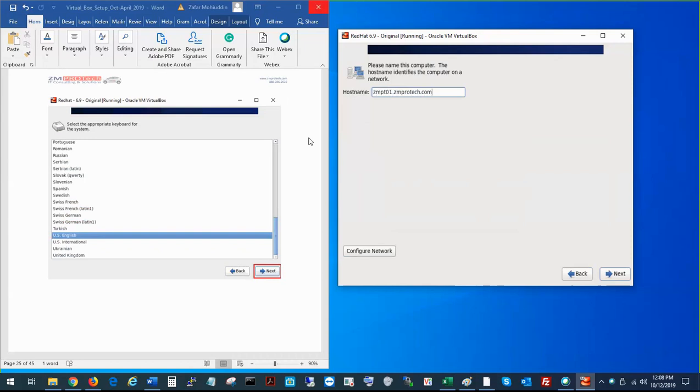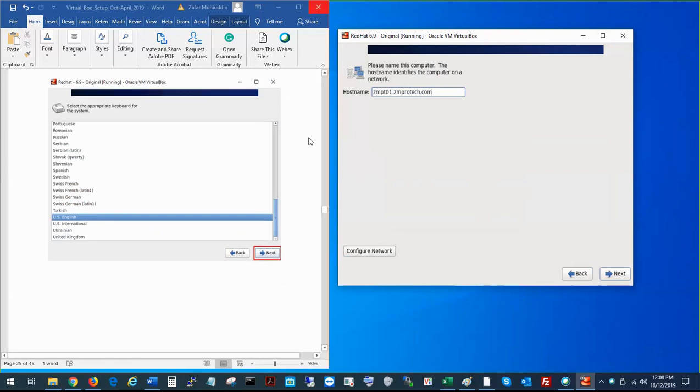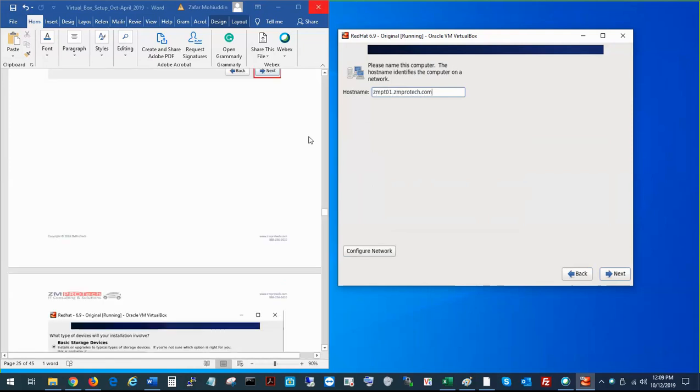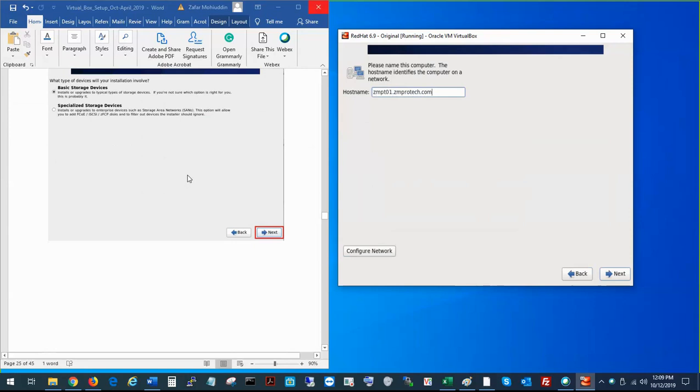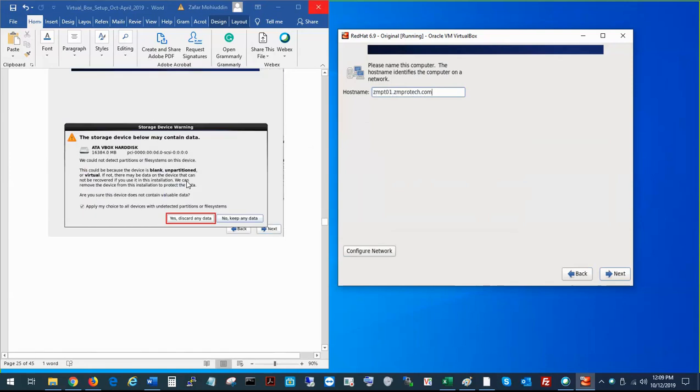Okay. No, I changed it to English. I came to the next. And then basic storage, leave it on and click next. Just hit enter. And now I came to the storage device below my contained data. Okay, so use the side arrow key. I'm on the screen, so discard this one also. No, I need to discard it, right? Yes, discard any data.